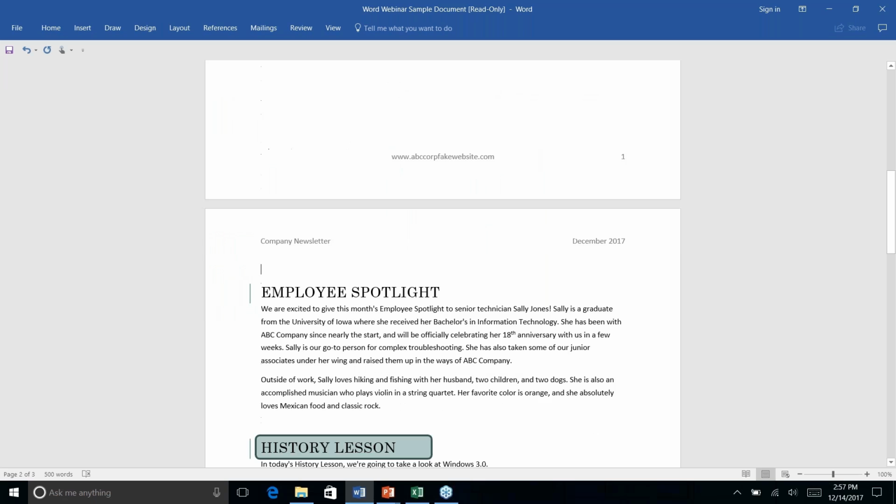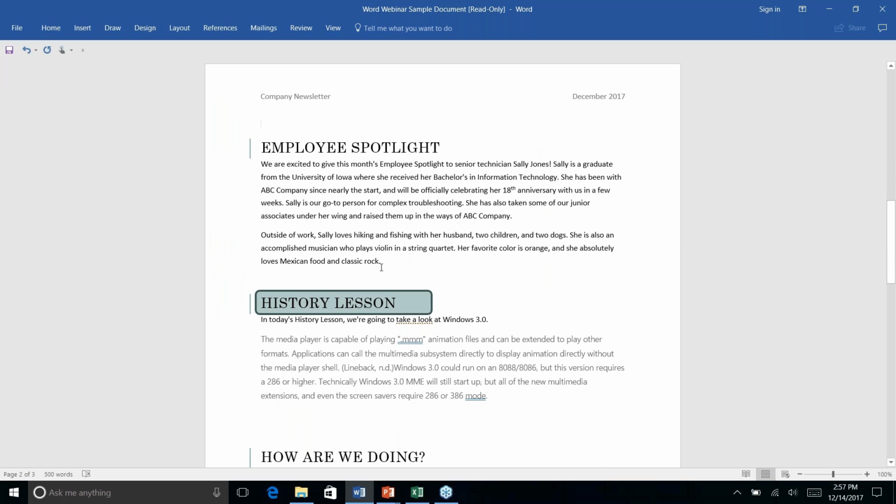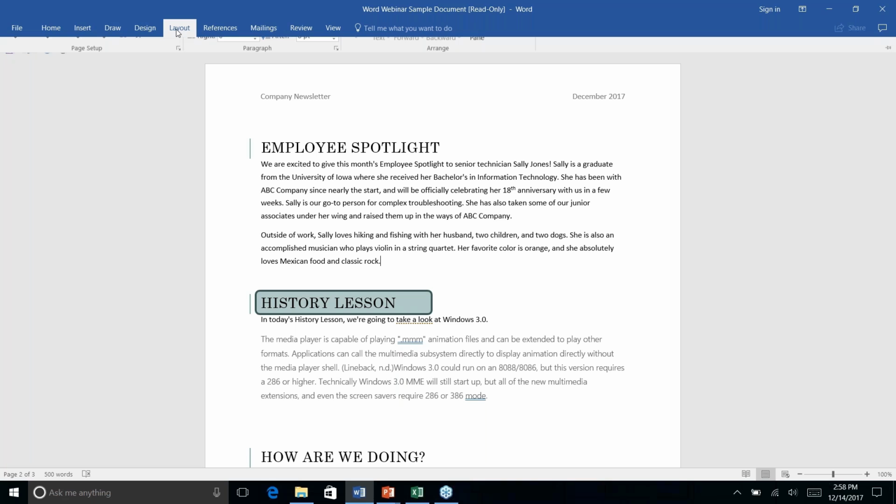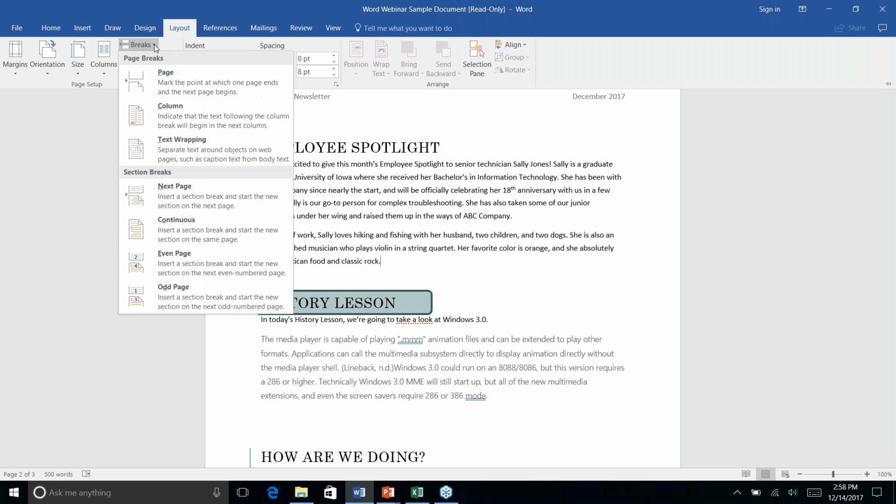Just like a page break, it's going to drop it down to its own page. Now that I've done that, though, I don't want this history lesson and the rest of it to follow the formatting that I'm going to set for the employee spotlight. But I also don't want it to go to a new page. So what I can do here is come back into Breaks again and select Continuous. Again, keep in mind that my cursor is at the end of the element that I want to have the previous formatting, and it is before the element that I want to have its own formatting.